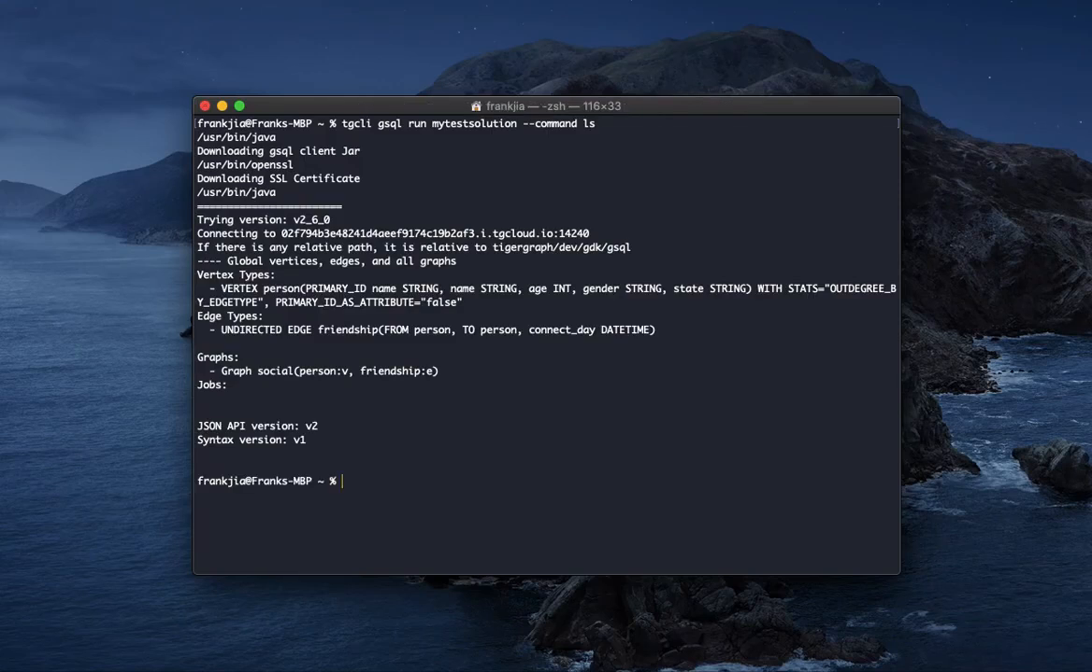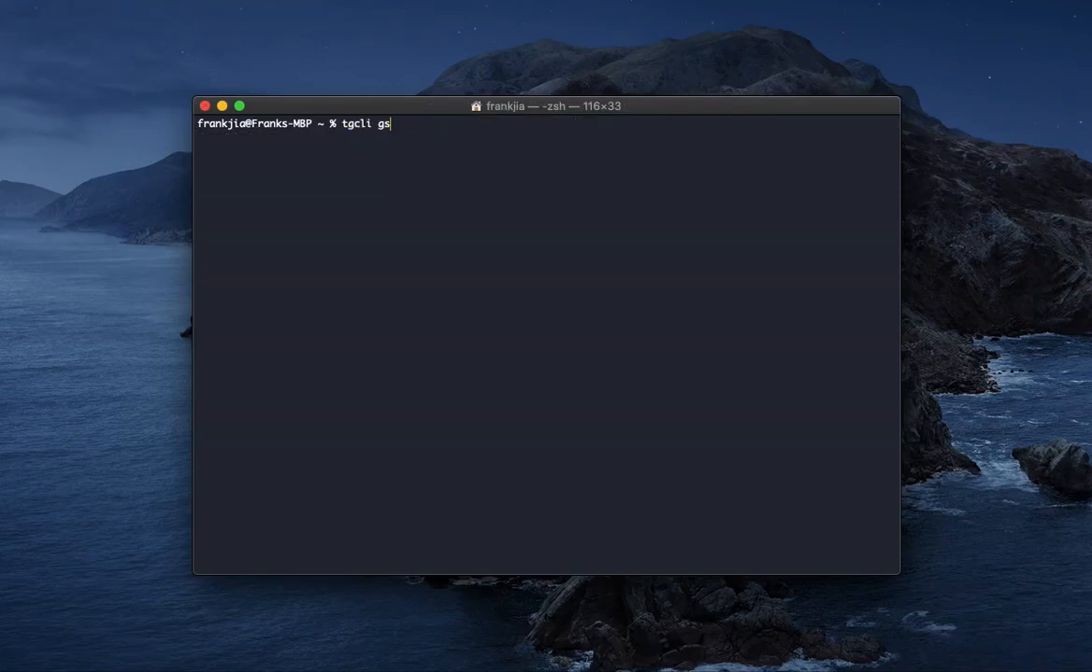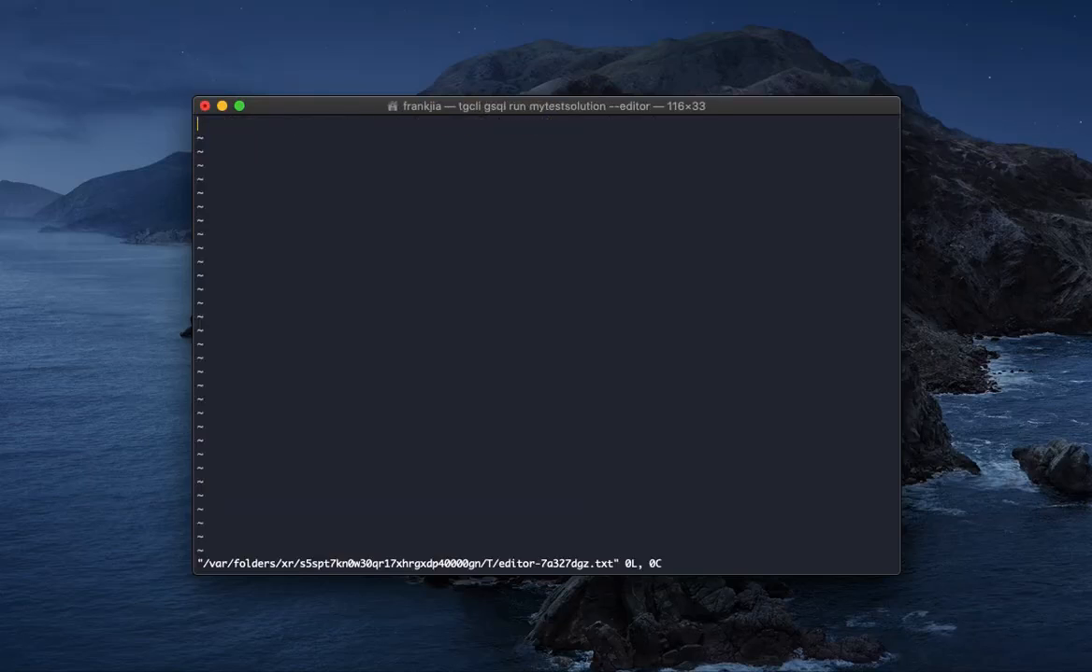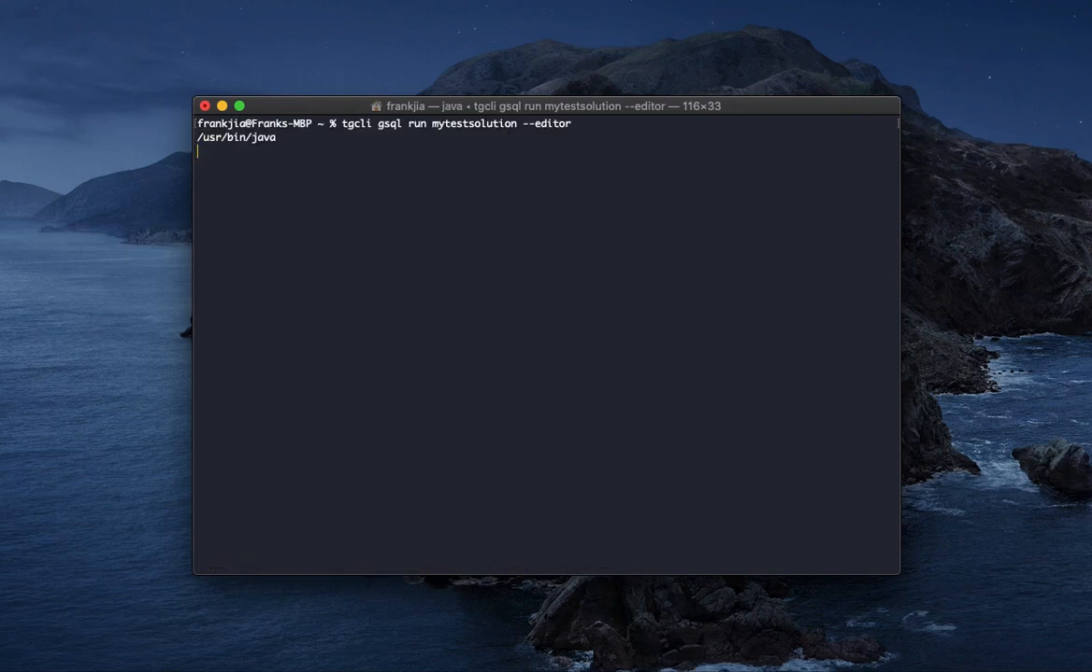Further, we can also run GSQL commands from a file, so if you have a GSQL file, or you have something that you want to enter into an interactive editor, we can go ahead and do that as well.